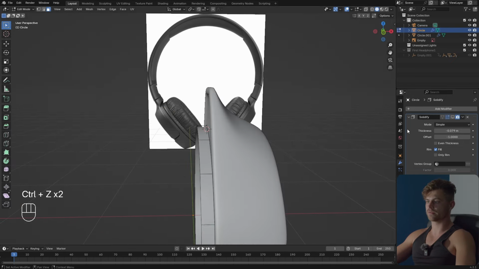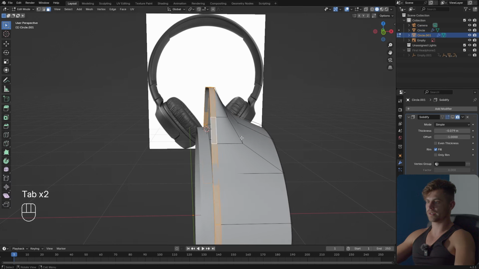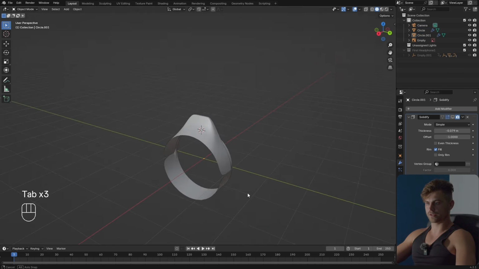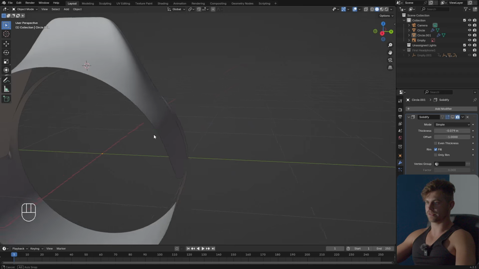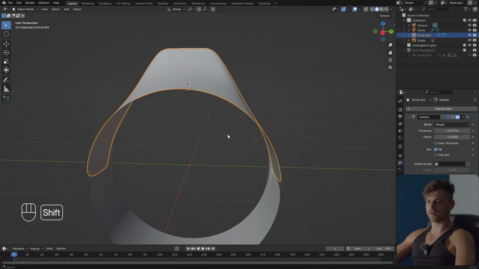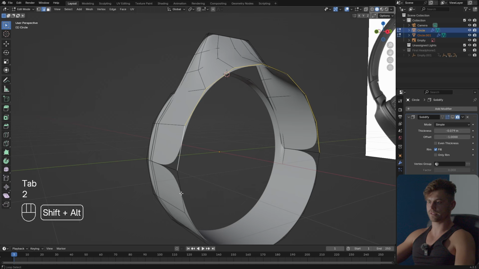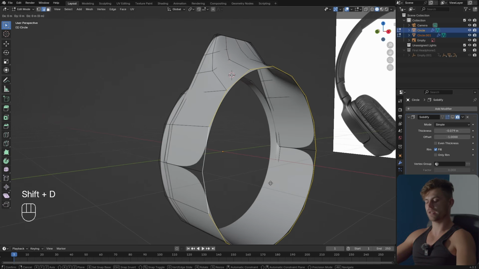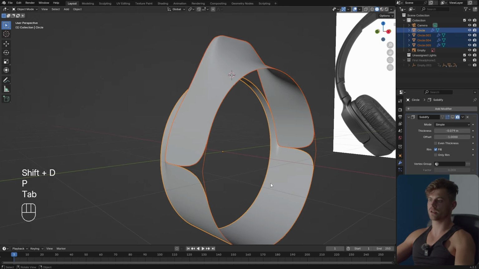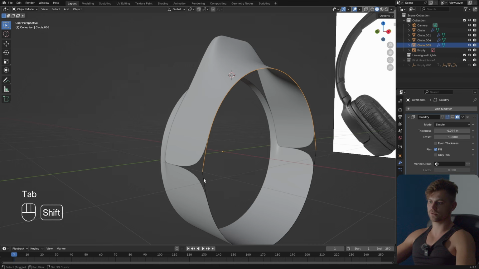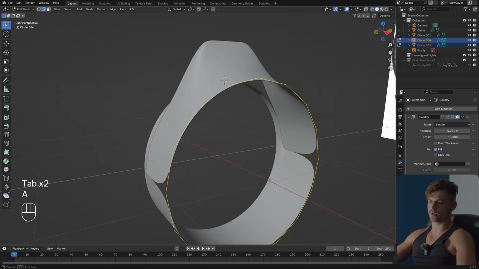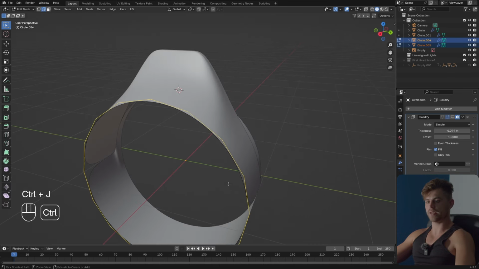So let's turn the solidify off for both of these right now. And this is what it looks like, starting to head in the right direction. Now I am going to select both of these and I will go into edit mode. I will select this one and this one. I will press Shift D, click B, separate selection. And now we've got two separate lines right here. I'm going to press A and Ctrl J in edit mode.